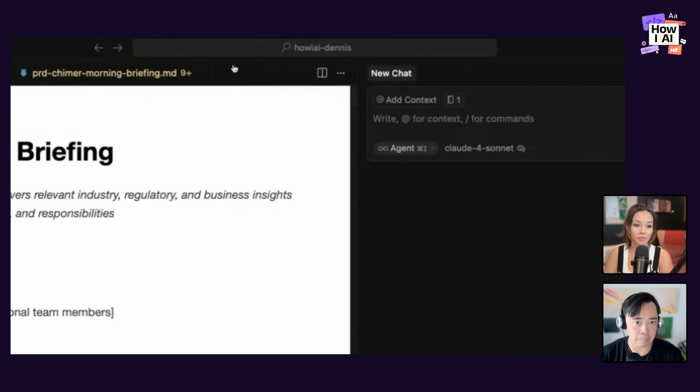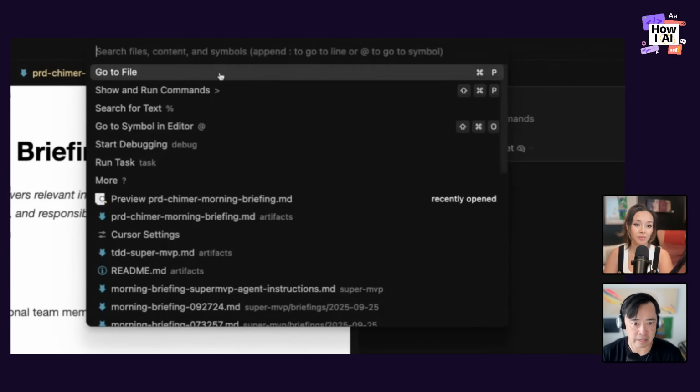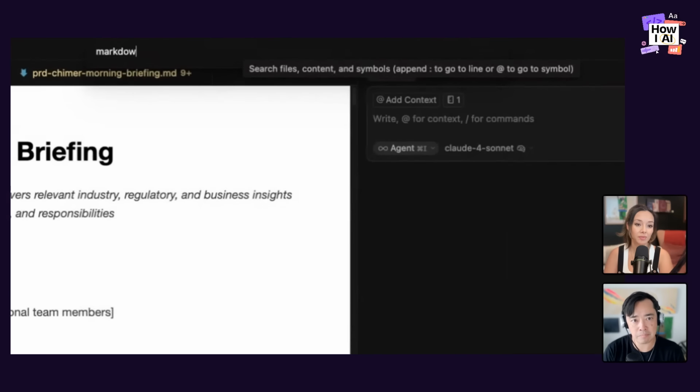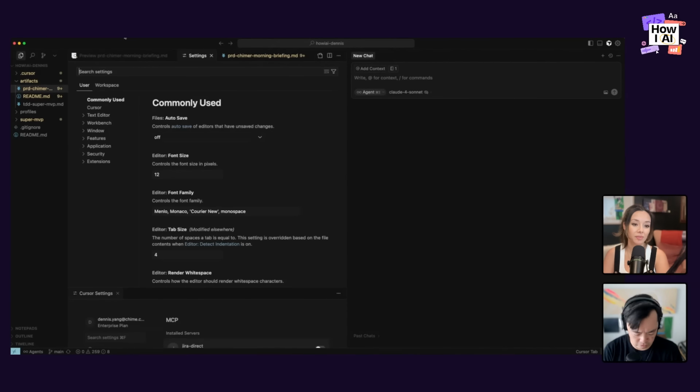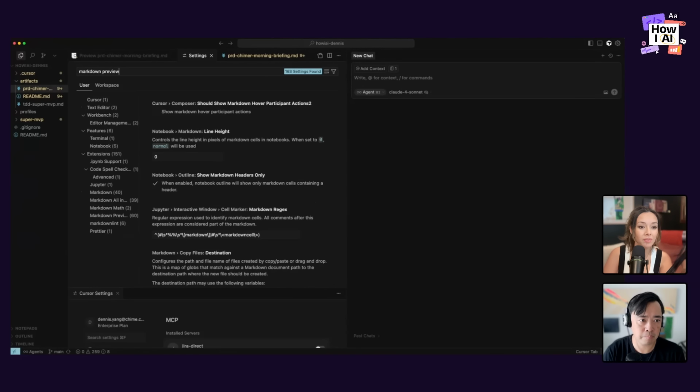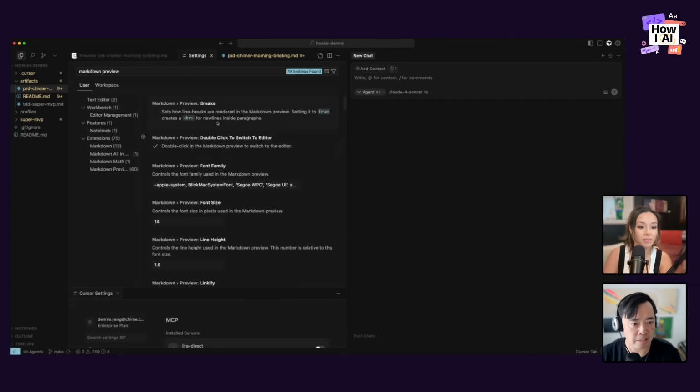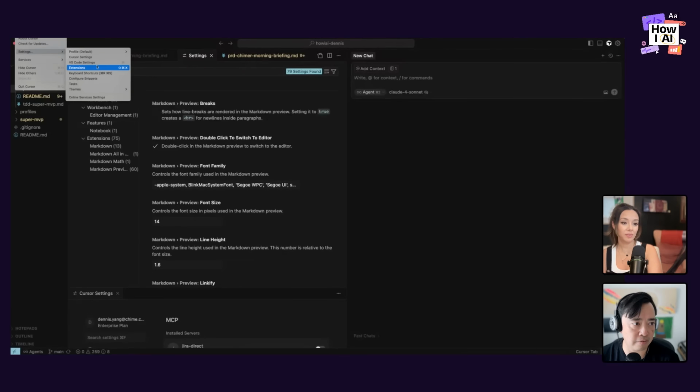So one of the good Cursor settings here is Markdown preview, a setting that you can find inside settings. You do Command comma, search Markdown preview, and then here you basically want to automatically preview Markdown, and the extension that I'm using here, if you go to settings.